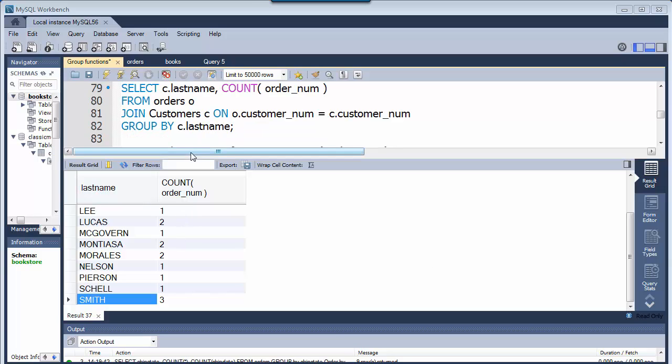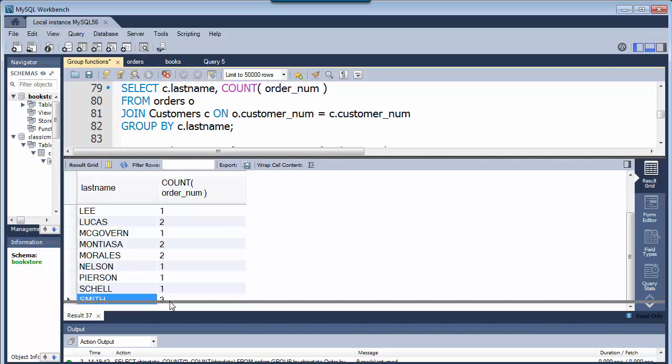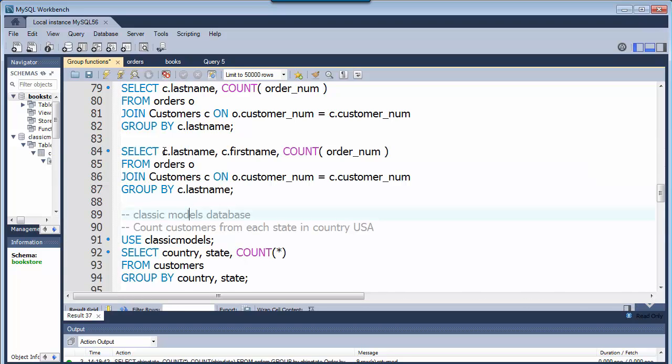Well, rather than just grouping by last name, move this down, let's scroll down. We are going to add the first name here. Okay, and now we're going to count the order num. And by the way, I could have counted star here and it would give me the same results. Remember, order num is the primary key of the orders table. Primary keys can never have a null value. So count star and count order num are giving me the same result.